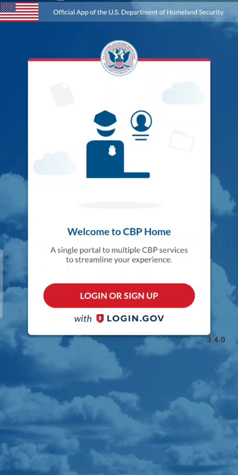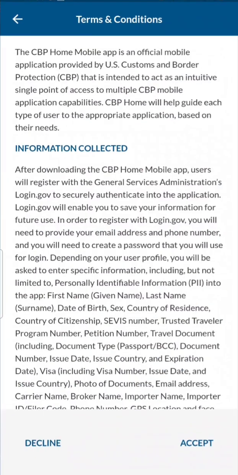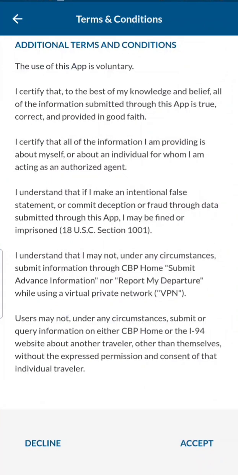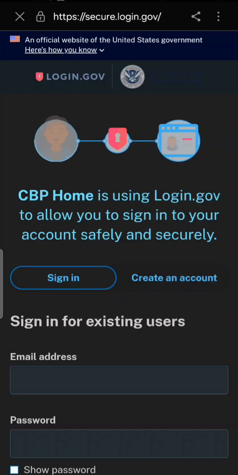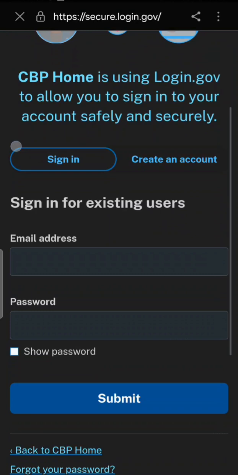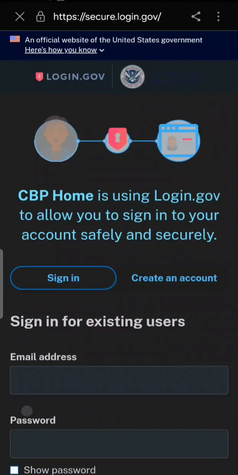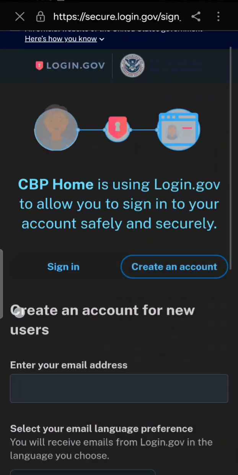So guys, I have installed this app because it is available for free in your Google Play Store and also in the Apple App Store. This is the official app of the US Department of Homeland Security. If you want to log in, you need to tap on login or sign up. Terms and conditions, definitely read. This is using login.gov. If you already have an email ID and password, you can use that to log in. If you don't have one, you're going to click on create an account.